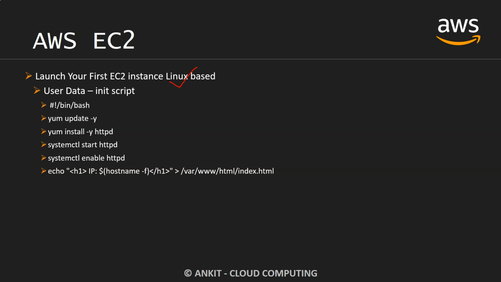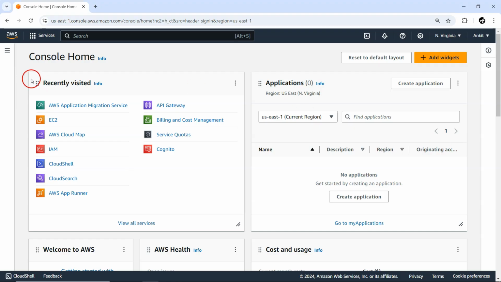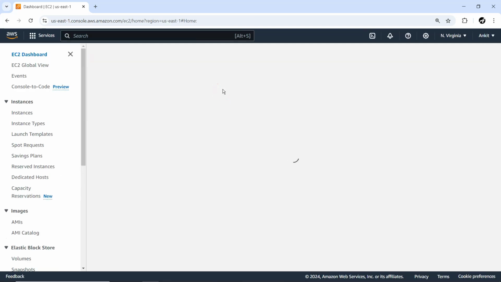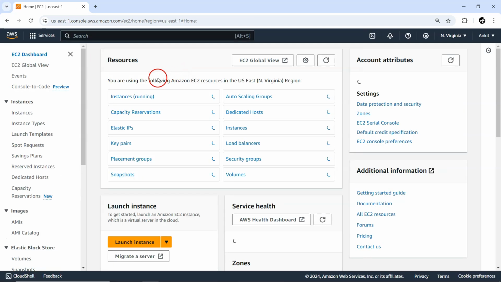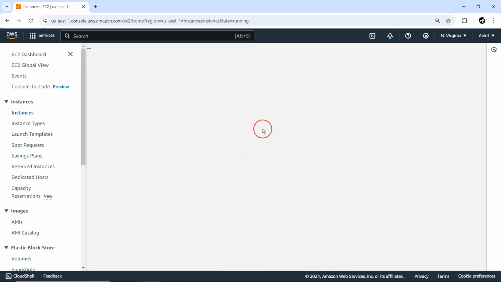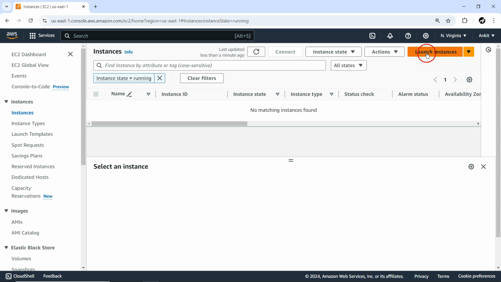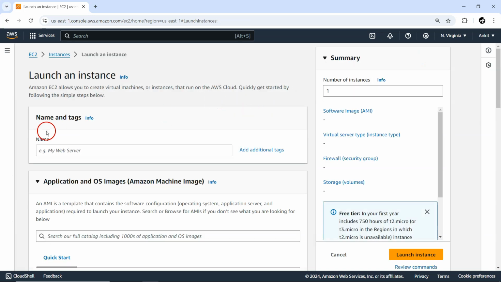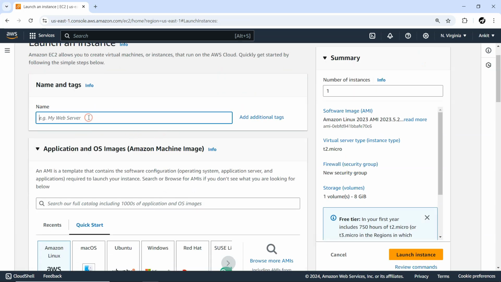Okay, so let me go to my AWS EC2, and I can just simply navigate to EC2 directly from here. Currently there are 0 instances running. I can just start with a new one. Let me launch the instance. Very first thing, you just need to provide the name. So let's say my first EC2.